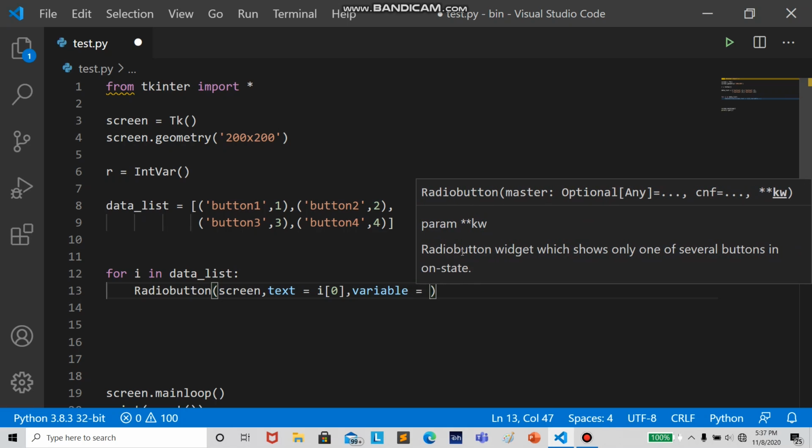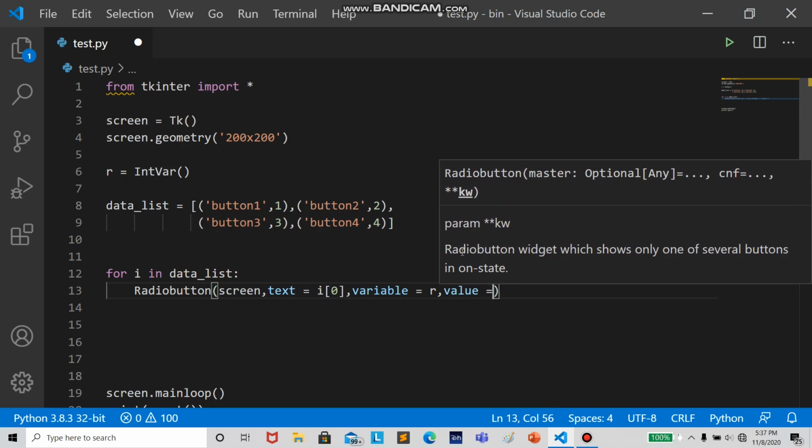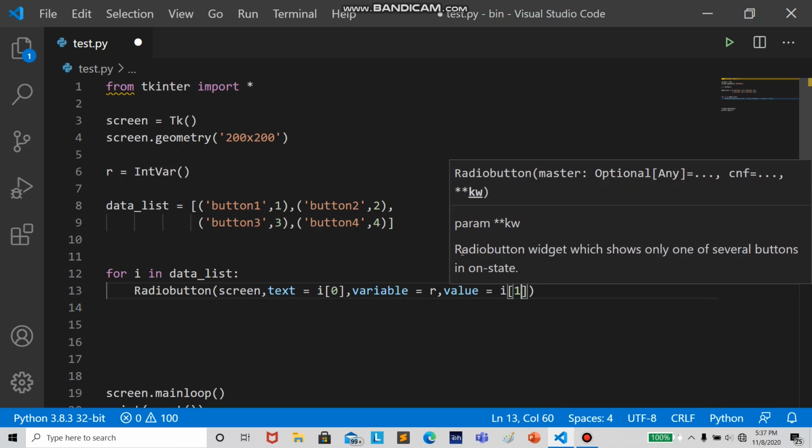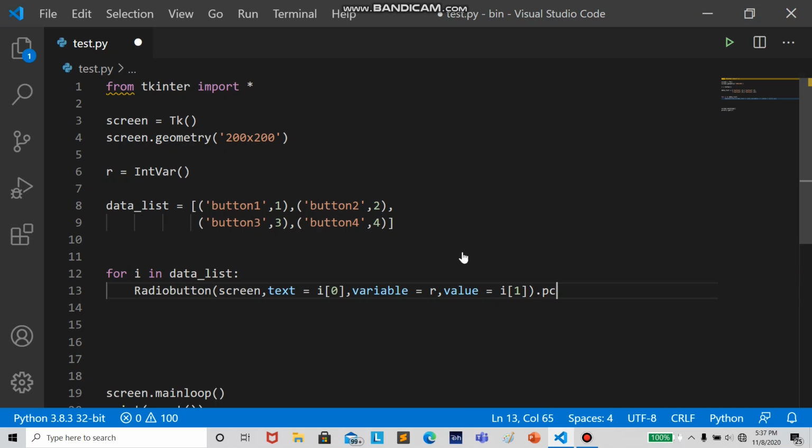Okay, value is equal to, or text, let me do variable first. I don't think you can use the text variable here. For a label you use the text variable, for this you'll use variable only. If you use the text variable then it's not going to run properly, right? But you can always try it. You can try new methods, you can manipulate Python at your wish, right? So variable is of course our r, then we would have value. Value would be equal to our i1, and .pack or grid, whatever you want.